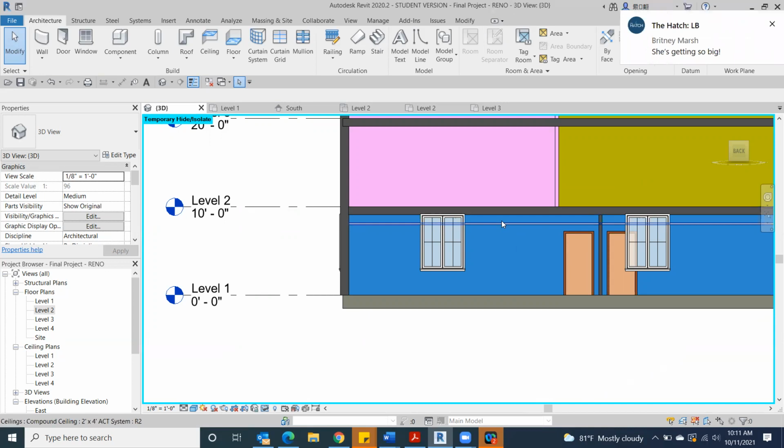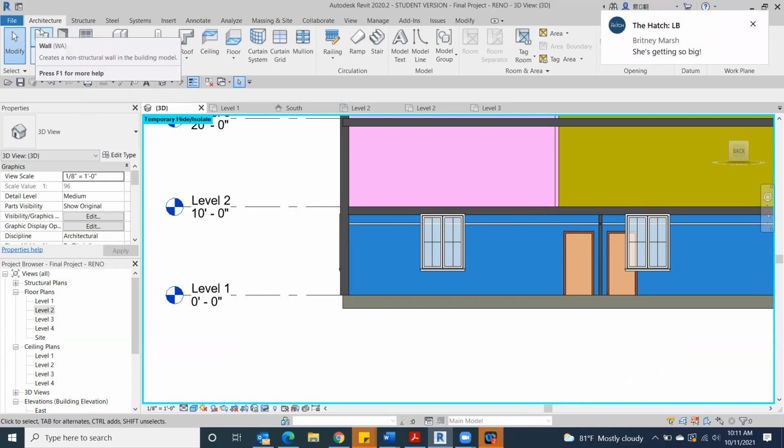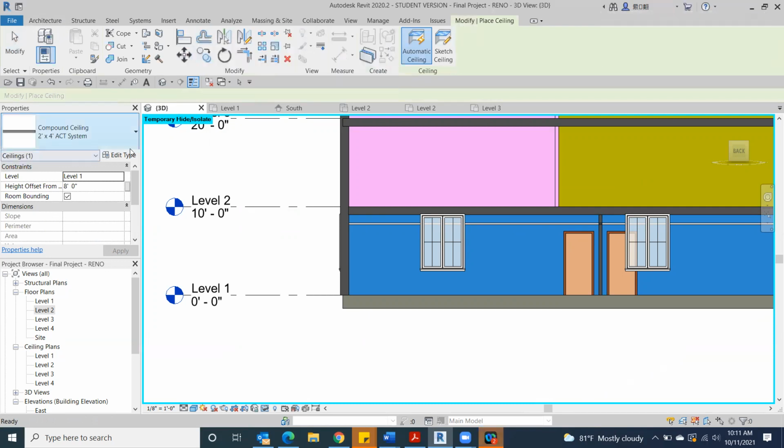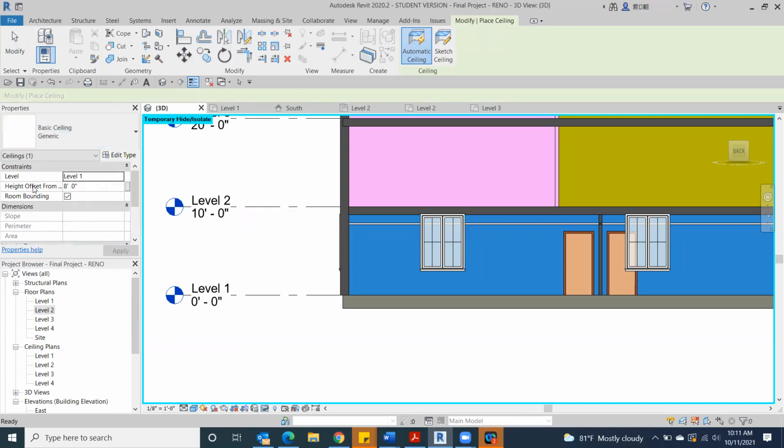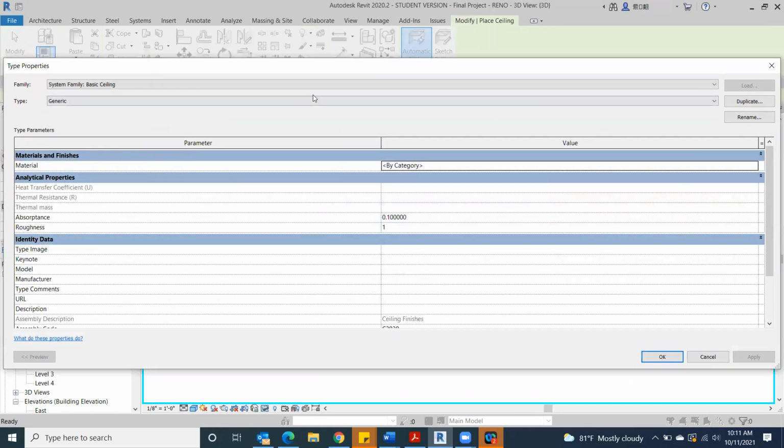So what you could do is go back to your ceiling tool. And remember, go to your type selector. You can start with a generic basic ceiling, jump into edit type, duplicate it, rename it, and create it. You can even create wood ceilings right here if you wanted to.